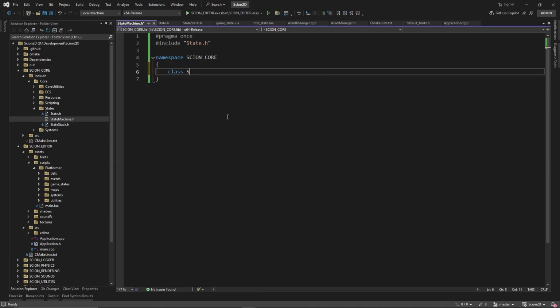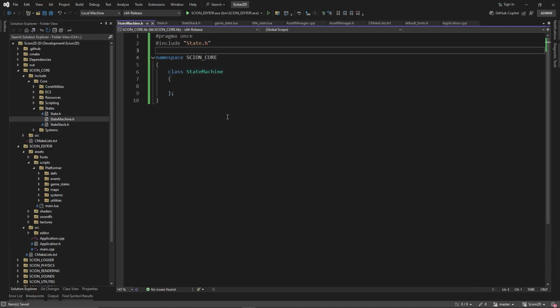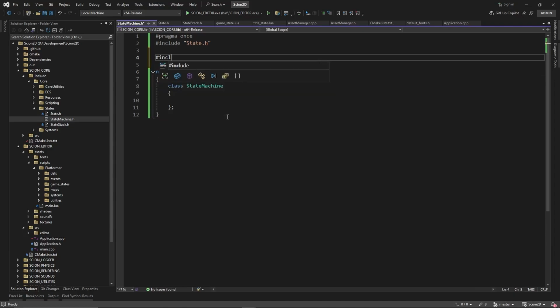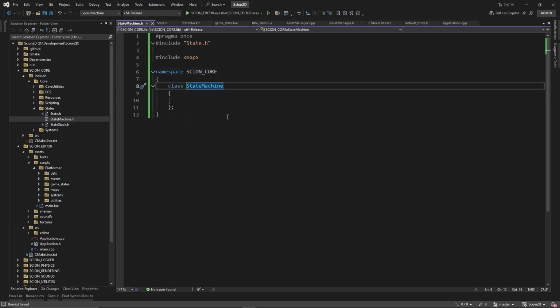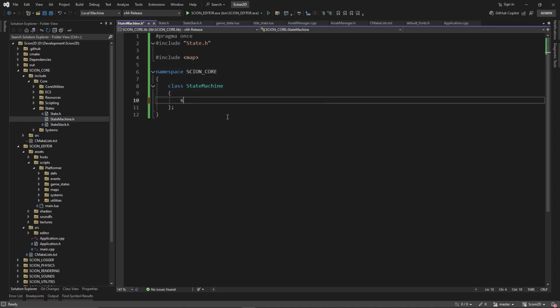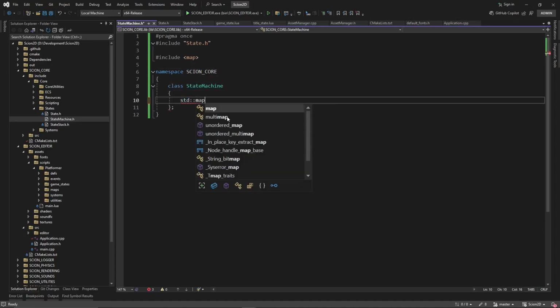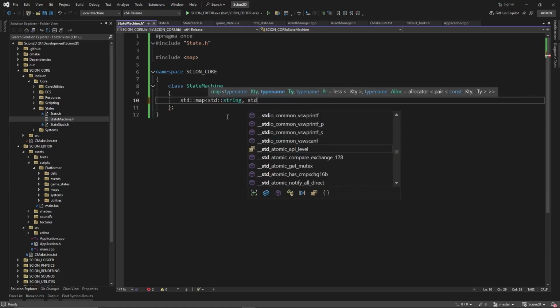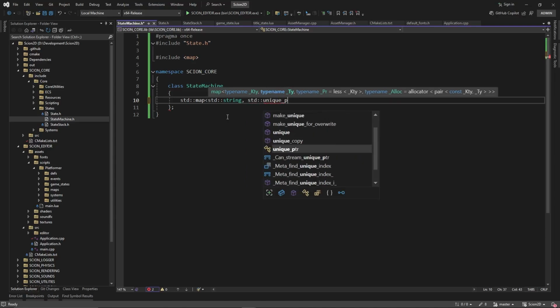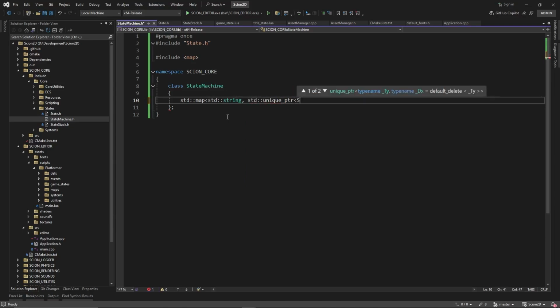And we're going to want to have a class StateMachine. Let's get our map in there, so include map. I guess it could be unordered map, but we're just going to use map. We can change it later if we want. So std map, and it's going to be std string, and we're going to have a std unique pointer to the state. And it's going to be m_mapStates.